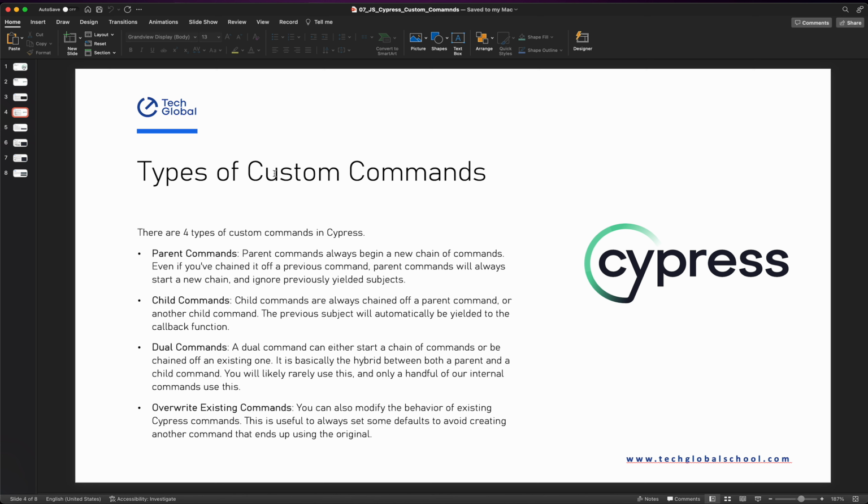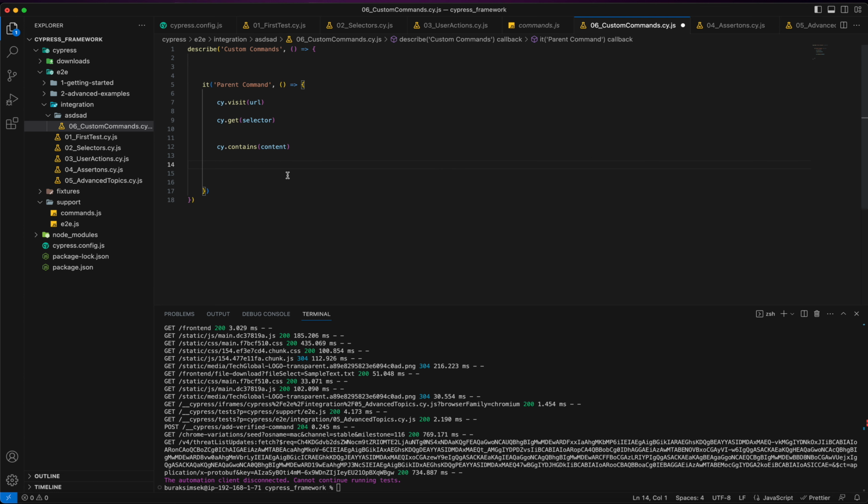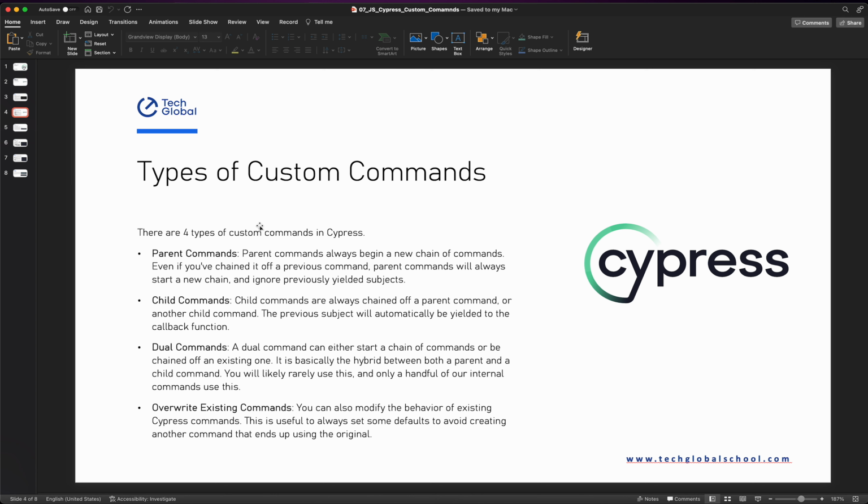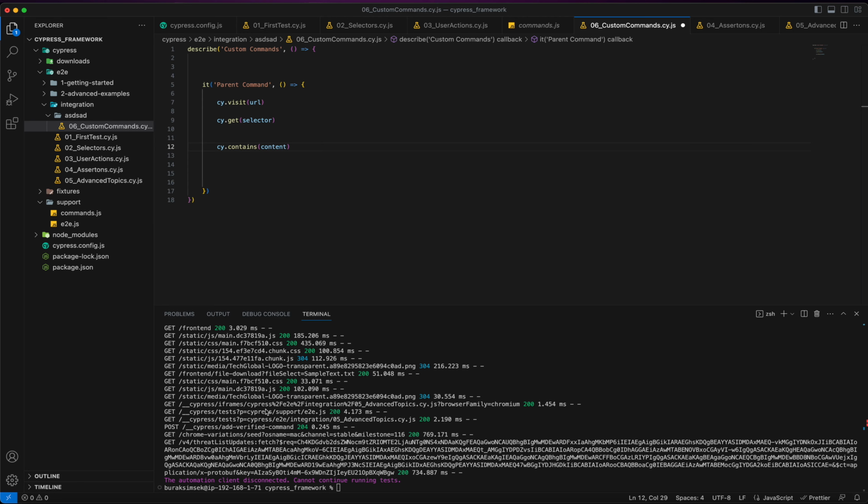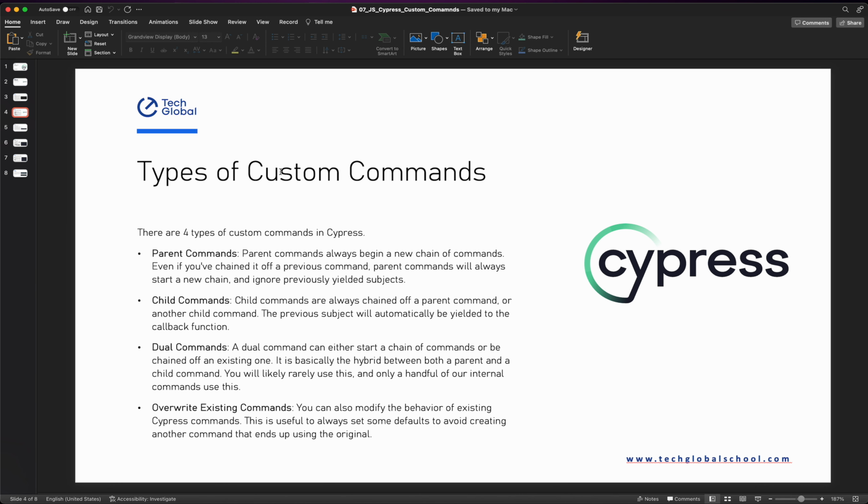Oh, by the way, let's just also discuss this one. So child commands, as I said, are the ones that are yielding their object, like click, type, etc. We can also create a child command too. And overriding the existing command, we can override any existing Cypress method with this.